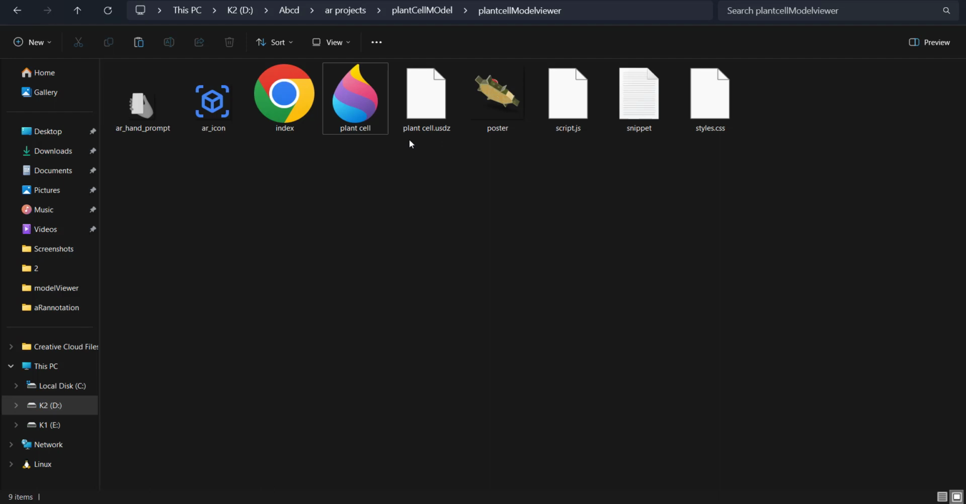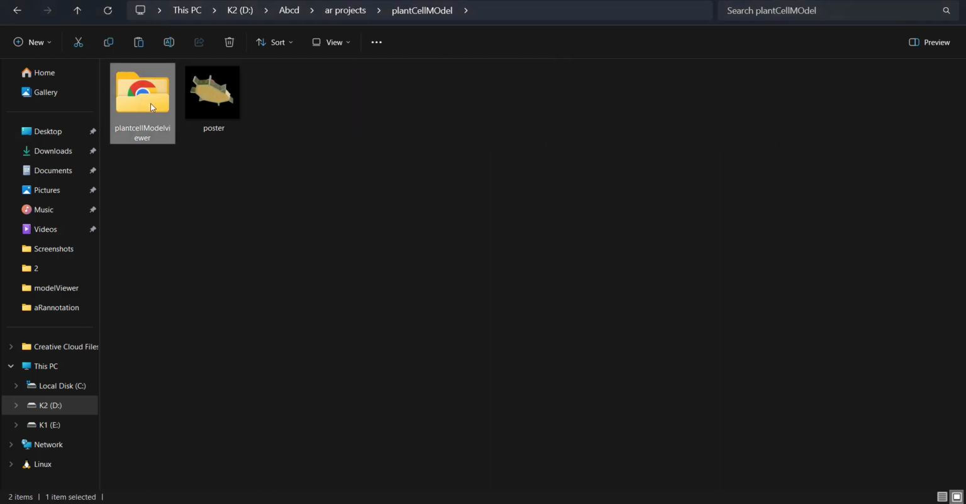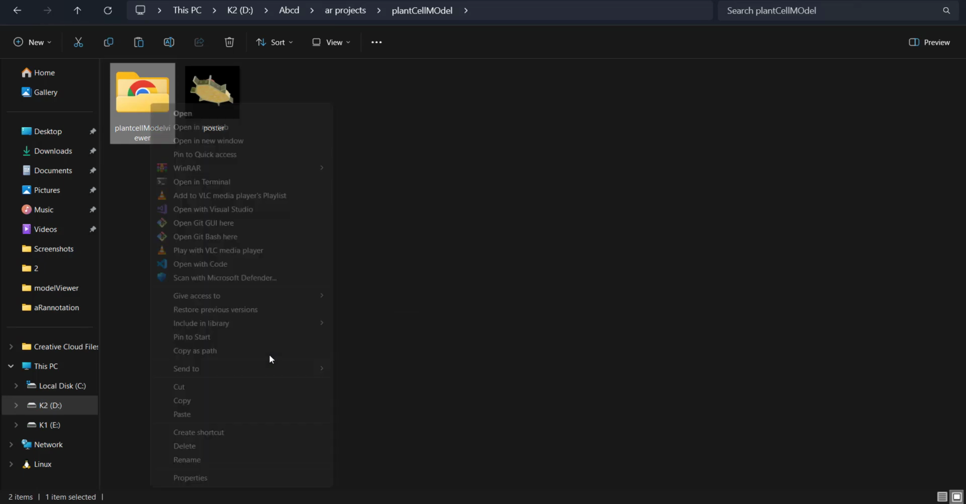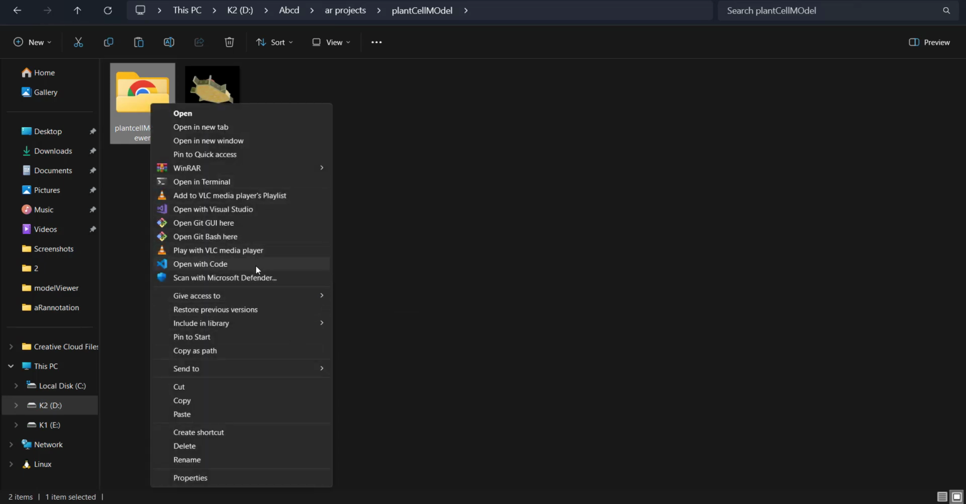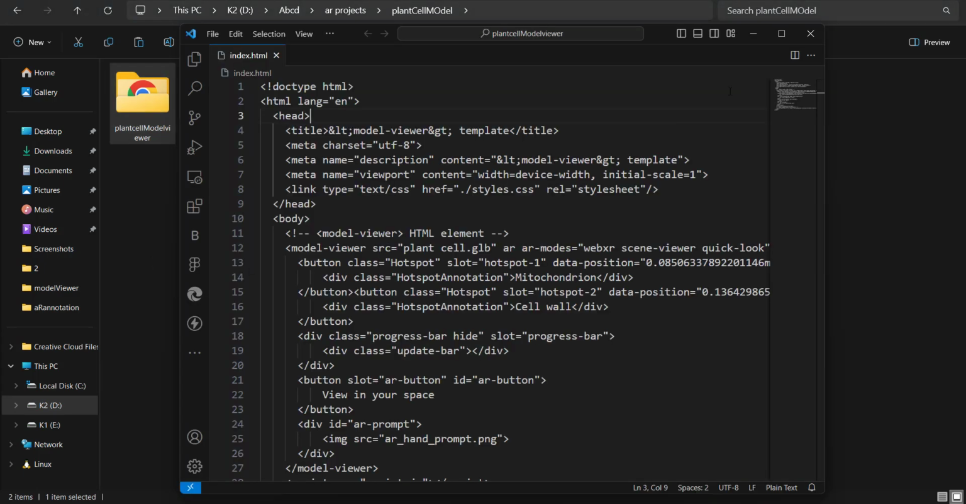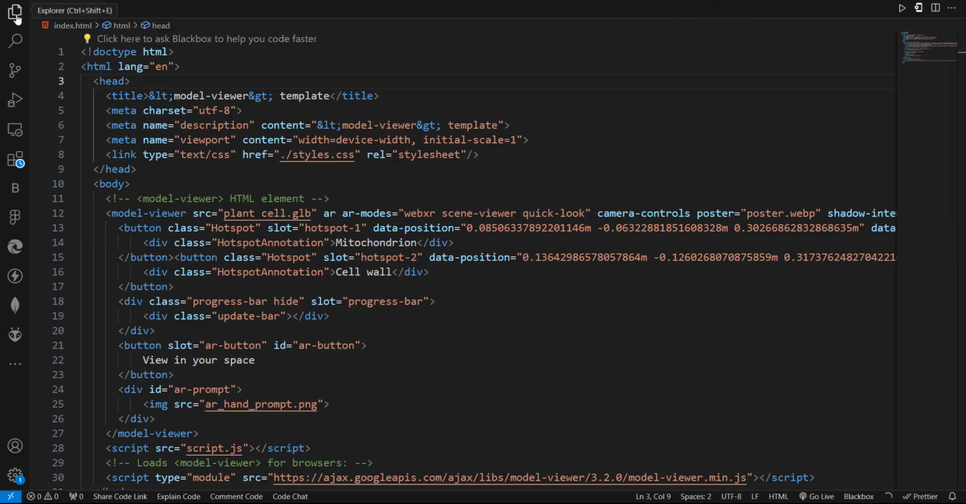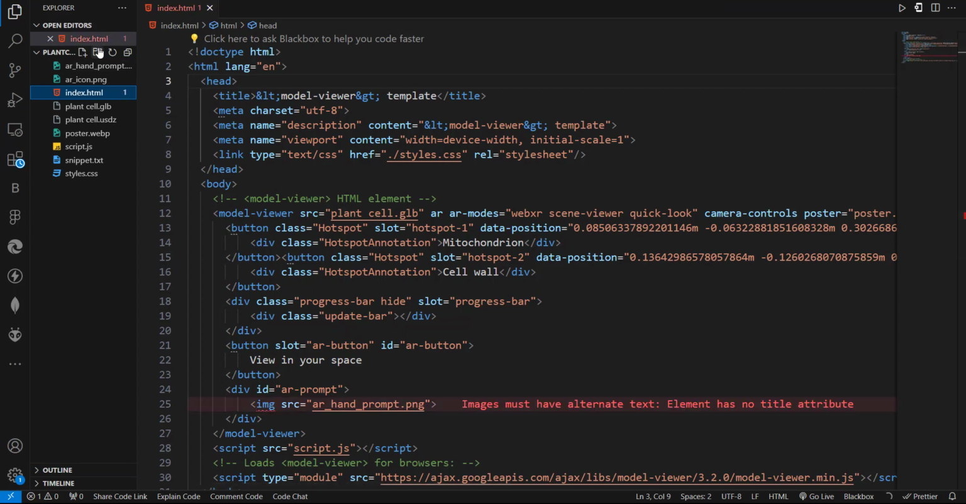Now all we have to do is right click and open our project in VS Code. So show more, and then open with code. There's nothing much here, we aren't going to do anything here. We just want to copy the code. Let me see the file. So these are the files for this particular project.